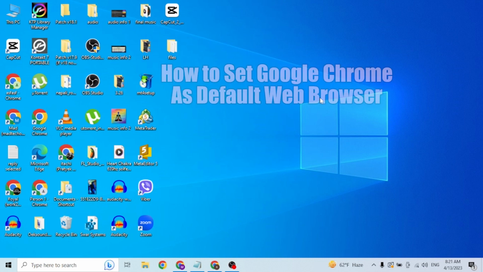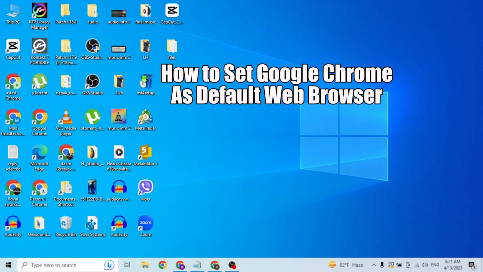Today I'll be showing you how to change your default browser to Google Chrome on your computer. And now let's dive right in.